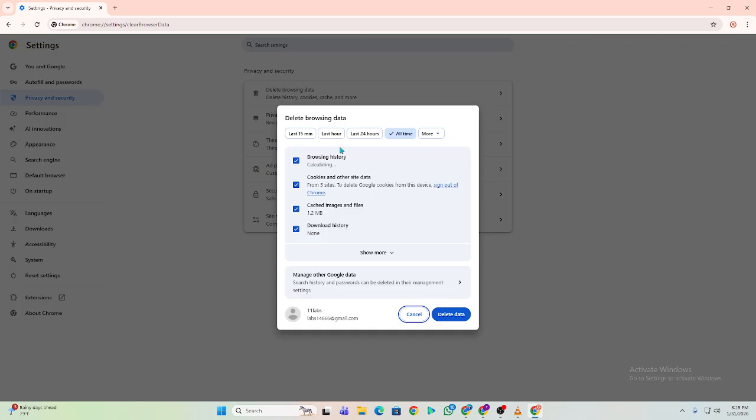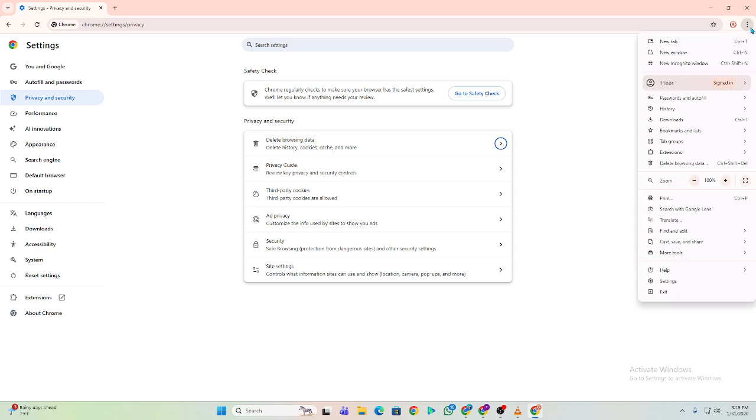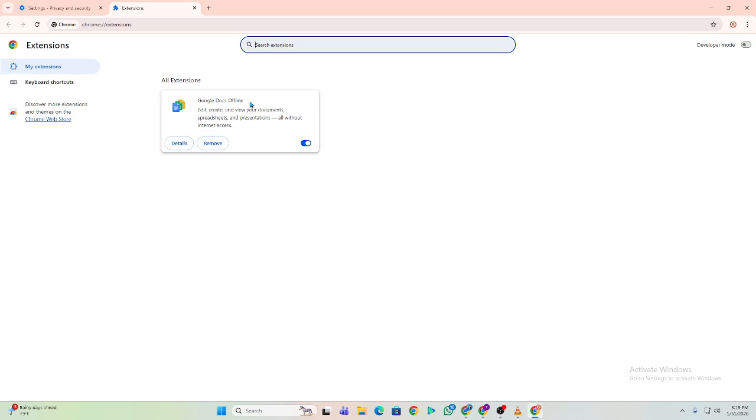Another tip is to disable problematic extensions. Go to More tools > Extensions, and temporarily turn them off. Some extensions interfere with page caching and script behavior.